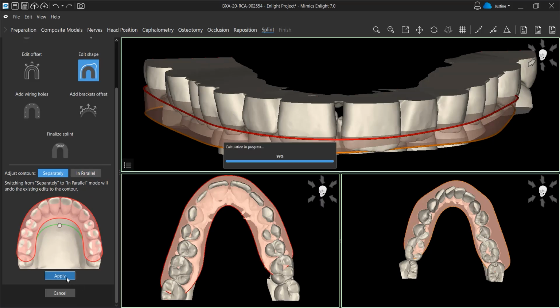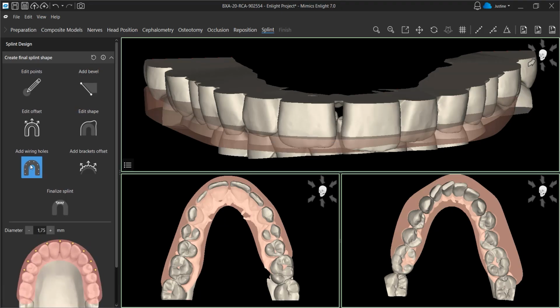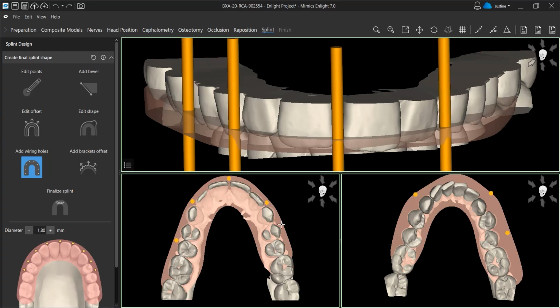We also have the possibility to add wiring holes to the splint. Here we can specify the diameter of the wiring holes, and then we can simply click on the places where we want them to be. Once we are finished, we can click on Apply to actually place the holes.